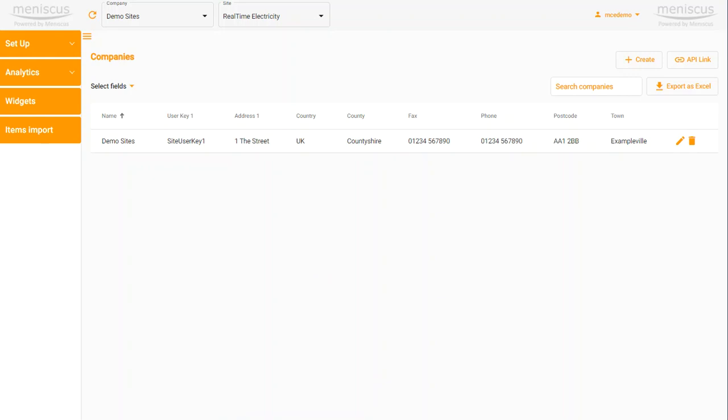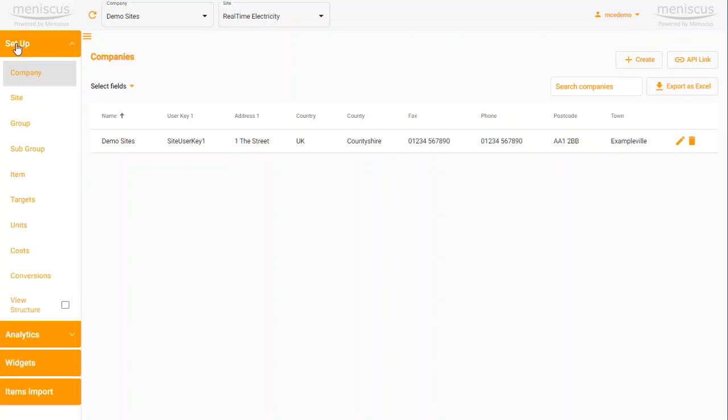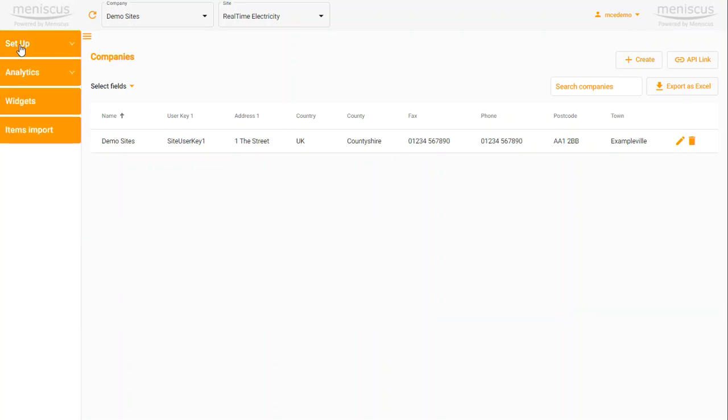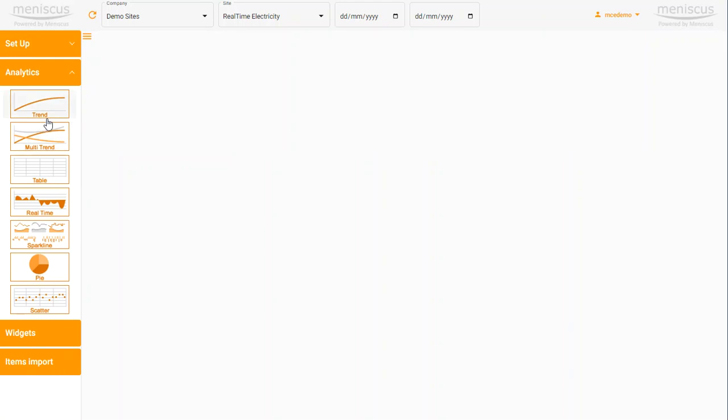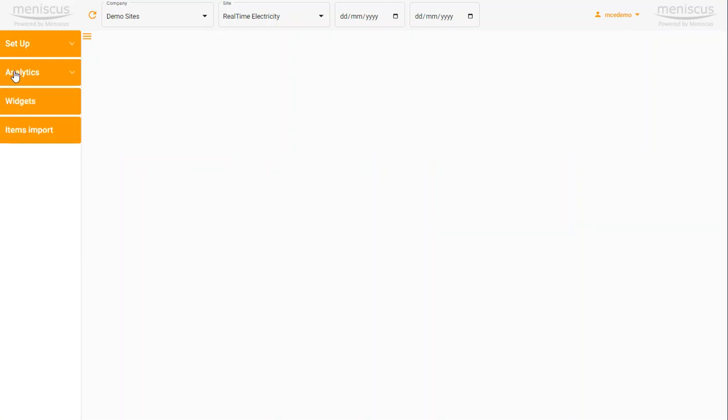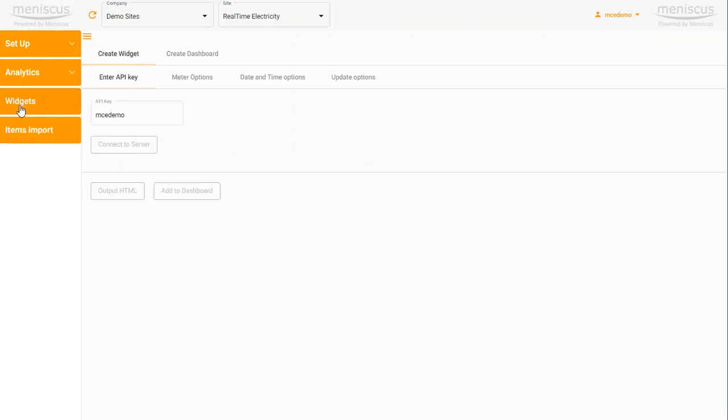Last time we logged in using the MCE demo account, which has all the details available on the MCE demonstration page on our main meniscus.co.uk website. So last time we looked at all the setup details. I won't go through that again. We also looked at some of the graphing options that you've got within the dashboard. So this time we're just going to look at the widgets.